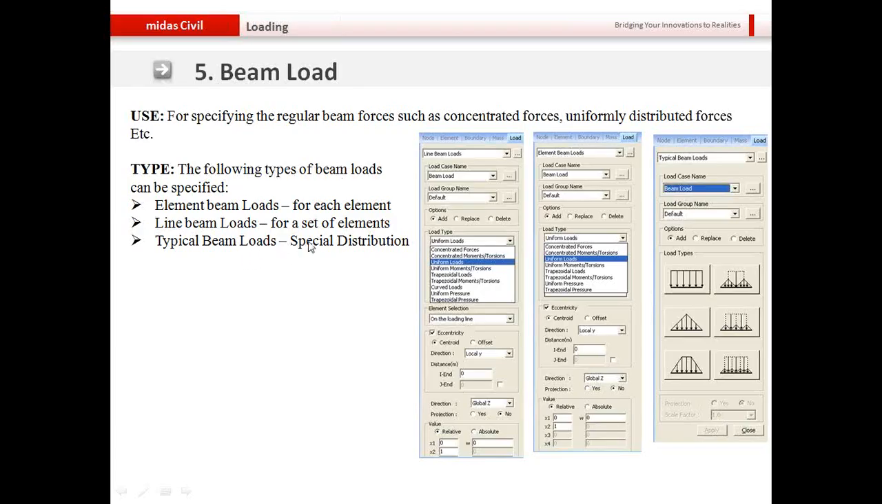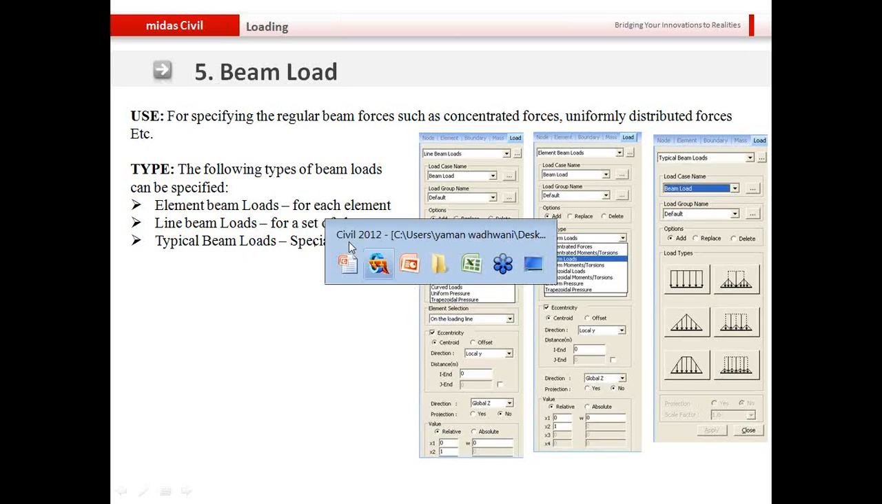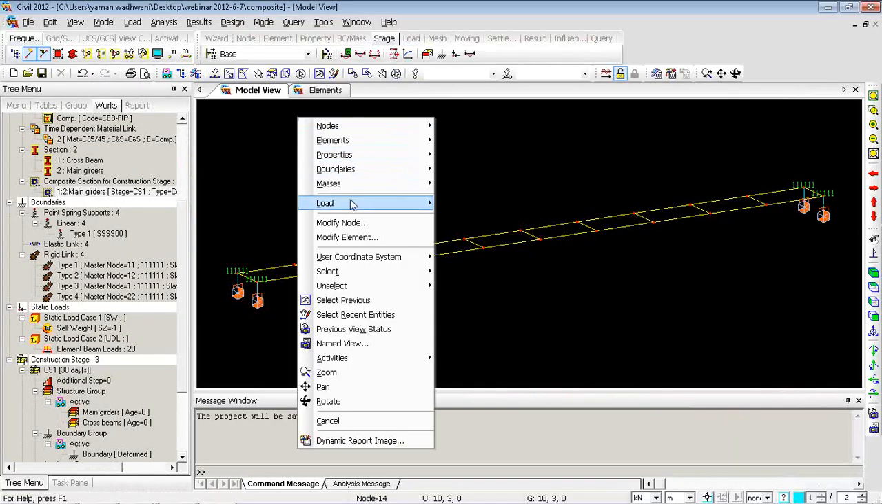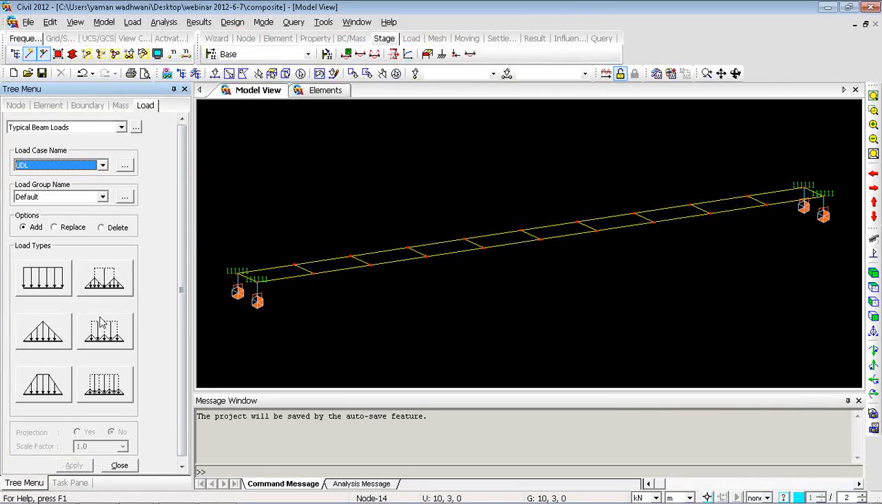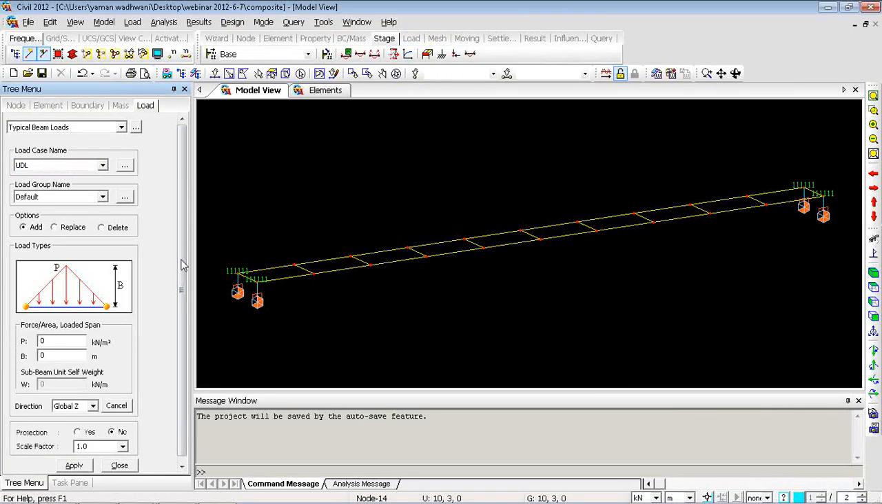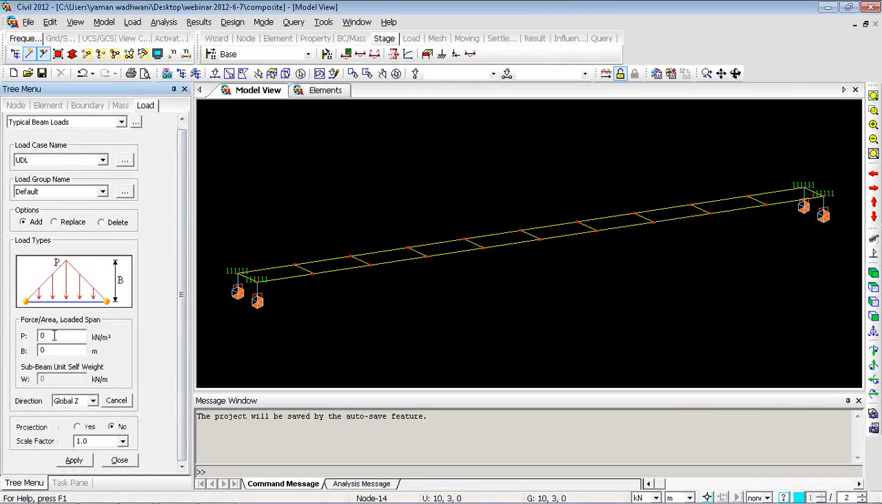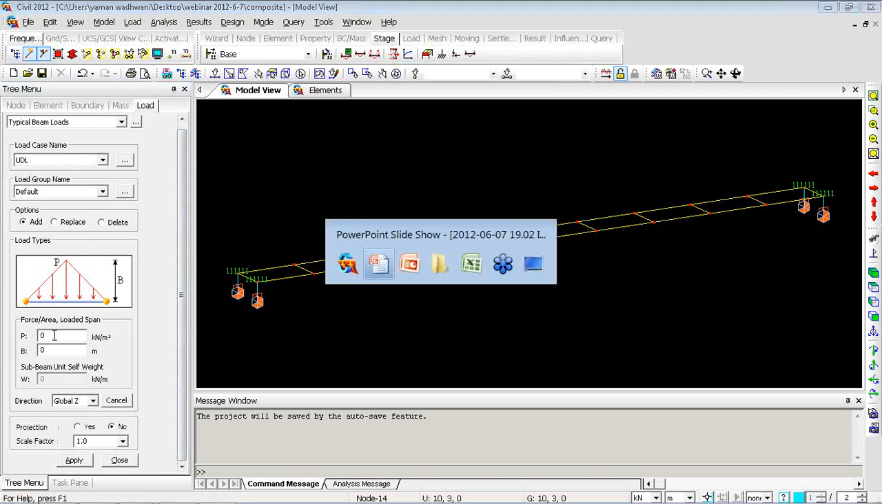And typical beam loads are special types of distributions available. Just right click, load, typical beam loads. So these are some of the special loads. Select any of them and you can enter the various dimensions and values of loads and enter the loads.